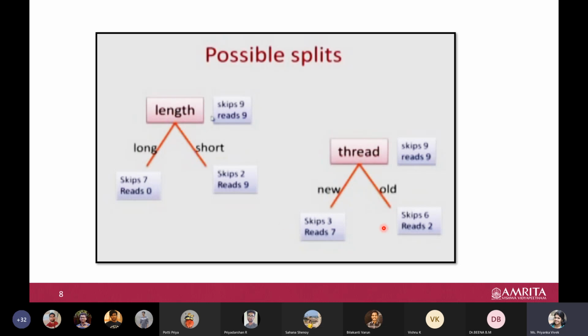Whereas if it was this case, here also we have some amount of both classes. Here also we have some amount of both classes. So we don't know whether we can stop here. We may still split in both the cases, so the tree grows further. Okay, in both the cases, finally you will reach some leaf node.